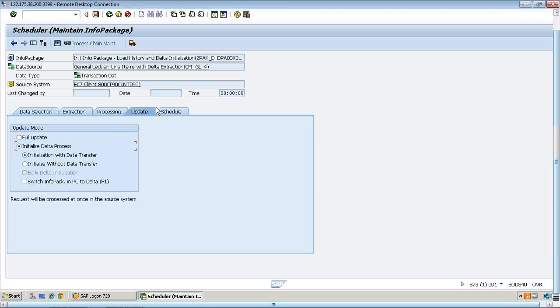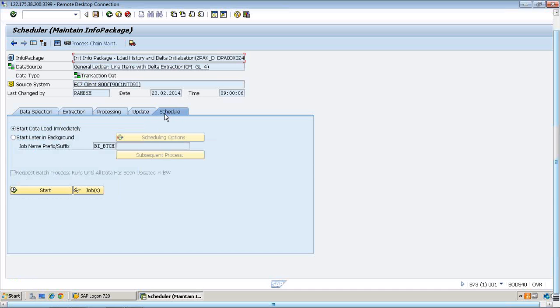So I'm going to go to the save button right here on the top, save the info package, and now go to the schedule tab, and I'm going to run this bad boy.